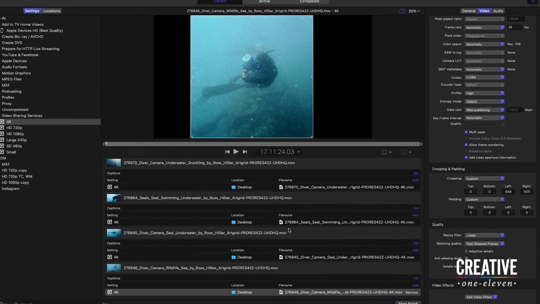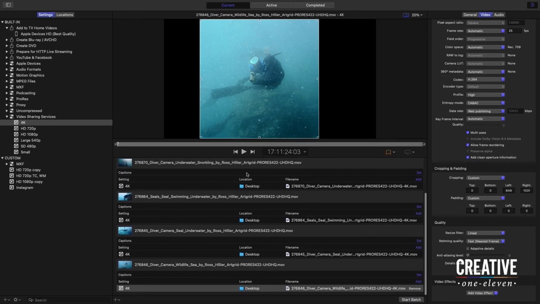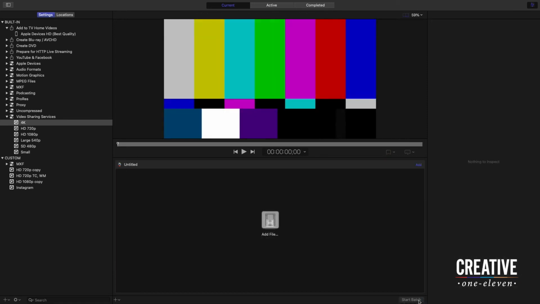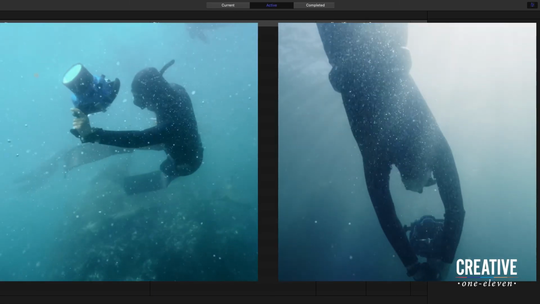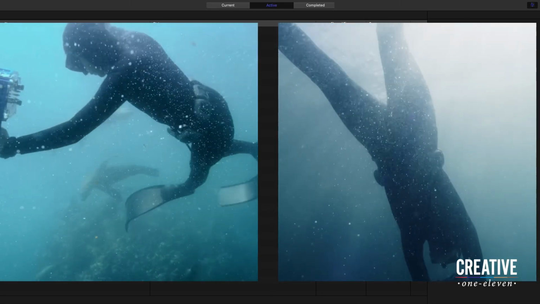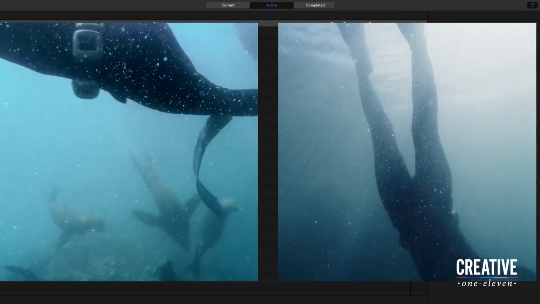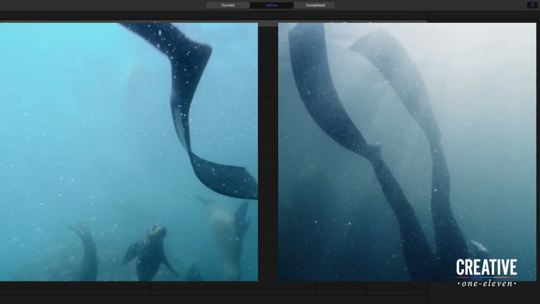Now that this is all set up, the location to where each of these are going to be exported is the desktop. So I'm going to click on the Start Batch button, and we can see that this is going to actually start to export. So I've taken those UHD clips and created square video formats for them for social media. And that's how easy it is to do with the latest version of Compressor.